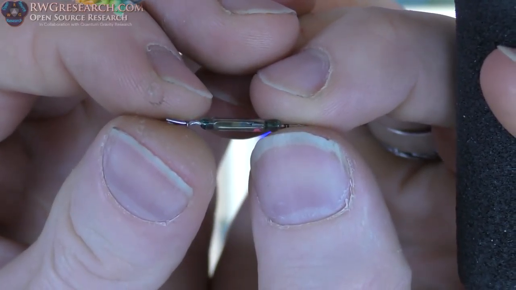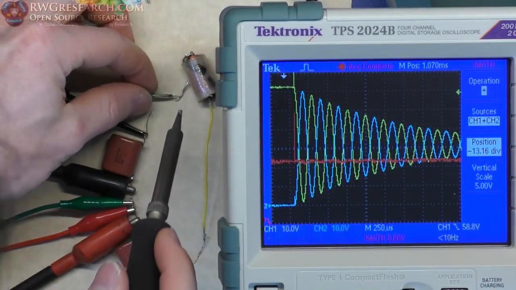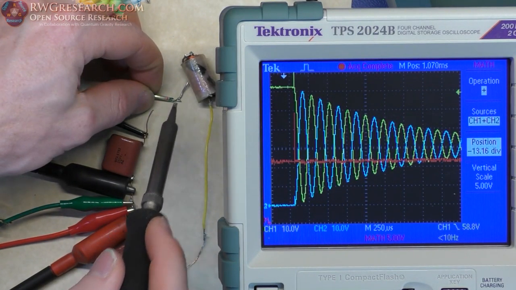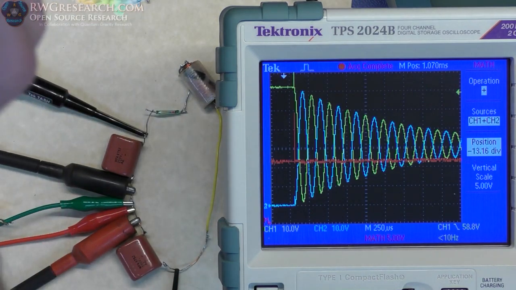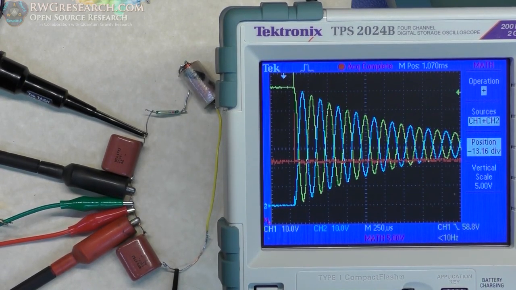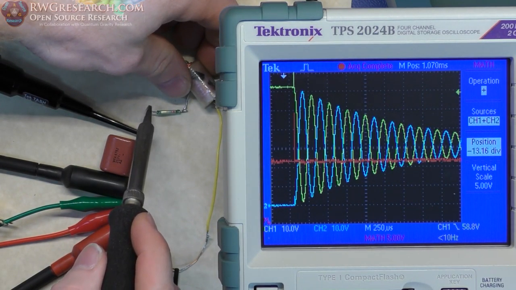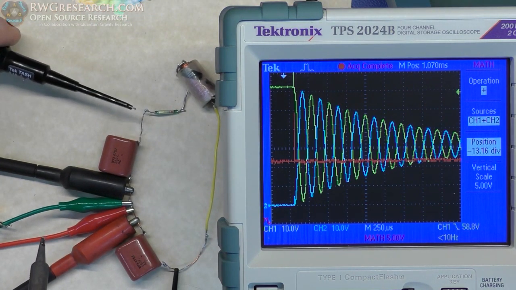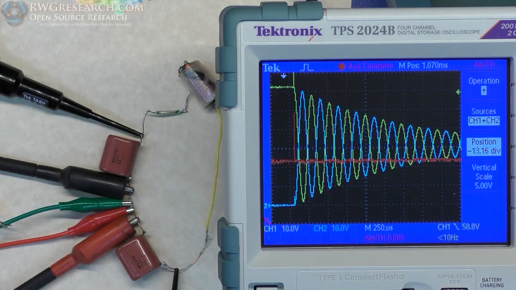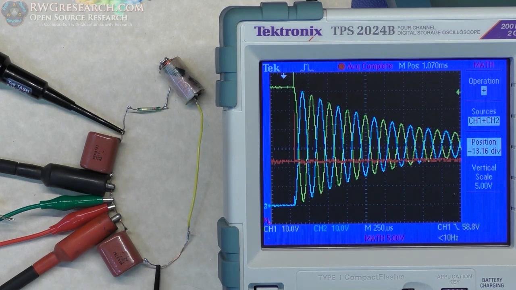A reed switch is a magnetic switch. So when it's under a magnetic field, it'll close. These are normally open. They also make normally closed ones. So I'm going to go ahead and solder this in the circuit so it's open. Be careful soldering with your scope leads on there. You melt everything. Okay. So now we're going to get the exact same effect.